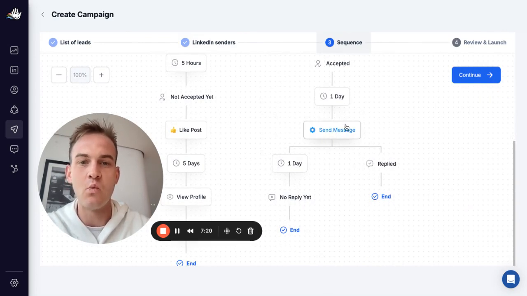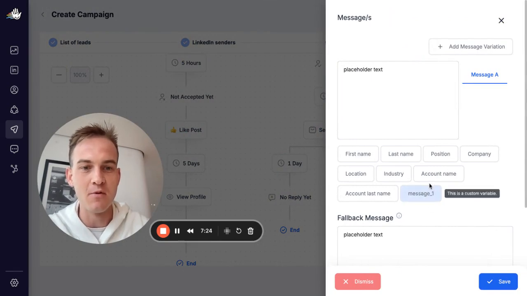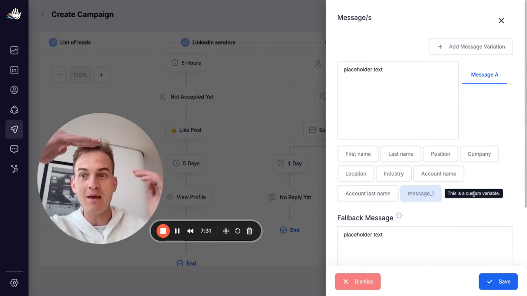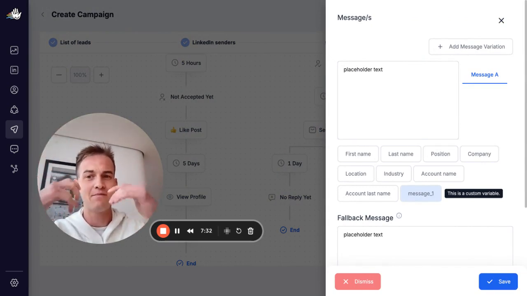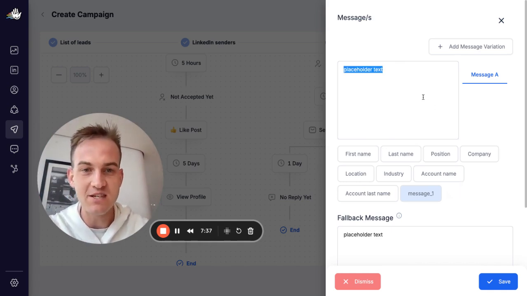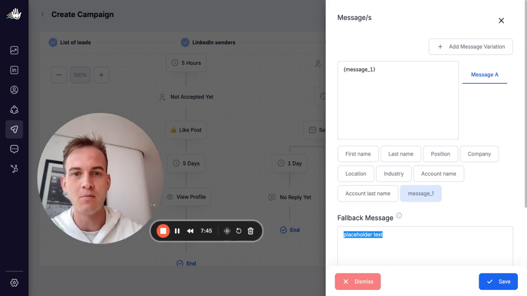sequence here, where the first message was with a placeholder text, you should see at the bottom of the screen, the message 1 has popped up. So this message 1, it says this is a custom variable. This has been sent by the API from Clay to HeyReach. Absolutely magical, right? Anyways, so over here, we just replace this placeholder text with message 1. And in the fallback message, we can then draft a generic message just as a fallback option in case.